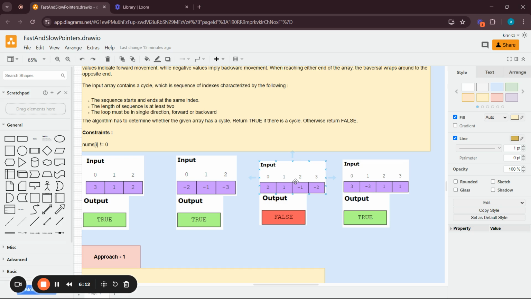From index 2, we have to take one step counterclockwise. From index 0, we have to take a clockwise movement. From index 2, we need to take a counterclockwise movement. So there is a change in direction, so there is no cycle with this index 0 and with this index 2.